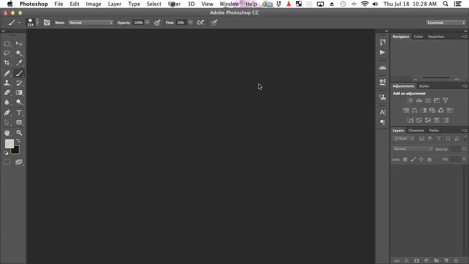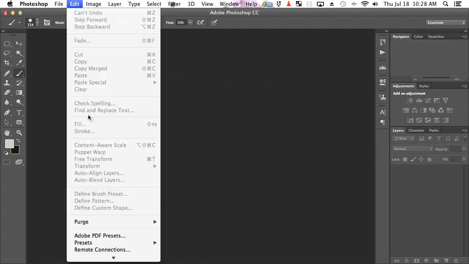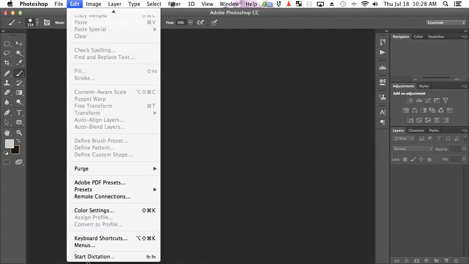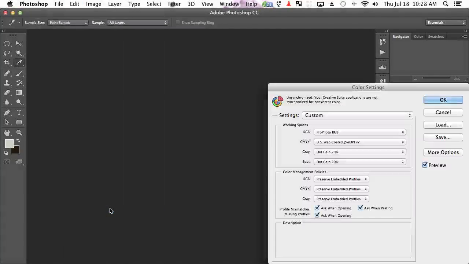Okay, next thing we're going to talk about is our color space. So this is all just general things like that. We haven't even opened an image and we're 21 minutes into it, but I hope this is helping. The next thing we're going to talk about is color spaces, and this is actually pretty important. So to go to your color spaces, go to Edit, and then down to Color Settings here.